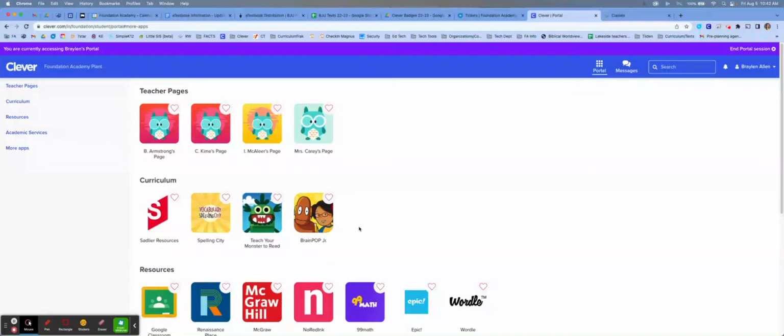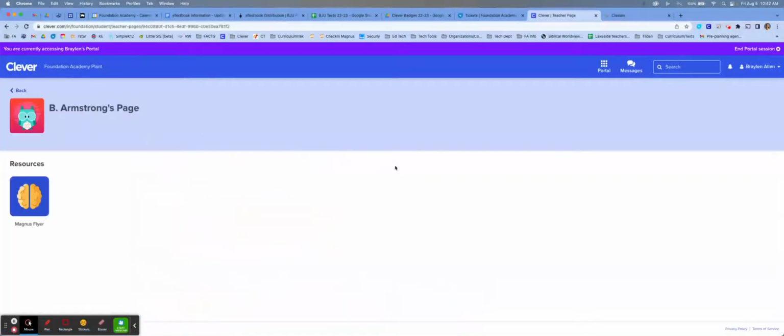So what's really important here is that you know they only have access to what we give as a district, or they have access to what you put in a teacher page. So let's click on Mrs. Armstrong's page. You can see there the Magnus flyer that I added. So now Braylon has access to that.